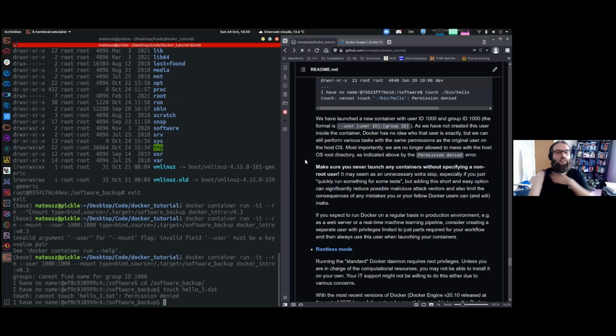This is definitely what my team does, though your mileage may vary. If you expect to run Docker on a regular basis in a production environment, as a web server or real-time processing pipeline, please consider creating a separate user on that machine with privileges limited to just what you want it to do. So run Docker and not much more on the host OS, so that when you make a mistake, you cannot do damage.